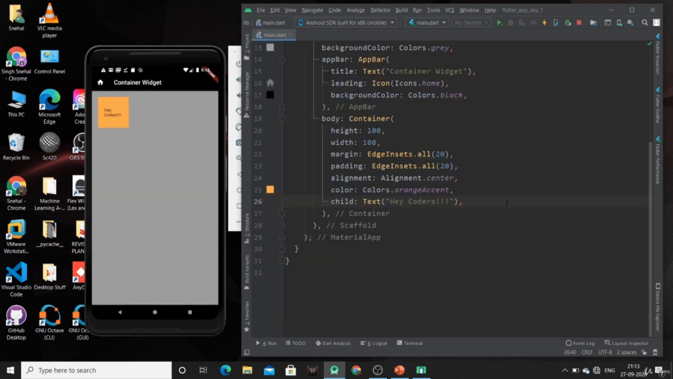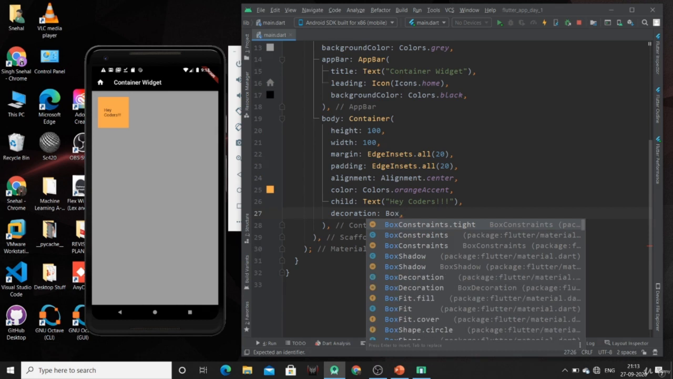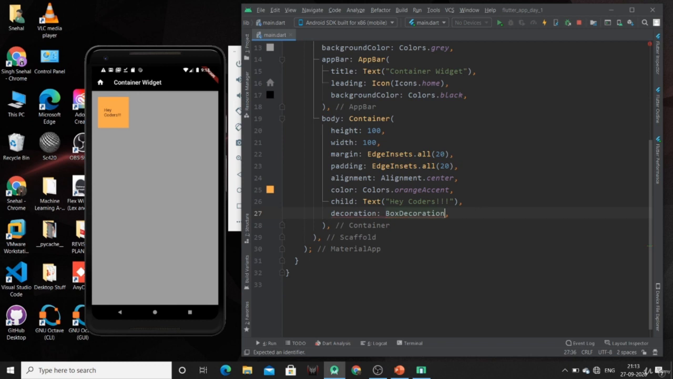Now if you want to give some decoration to your container, we have one property which is decoration. By using that we can give some border to our container. We can also change the radius of our corners. For that we can use this decoration property and specify this BoxDecoration function.